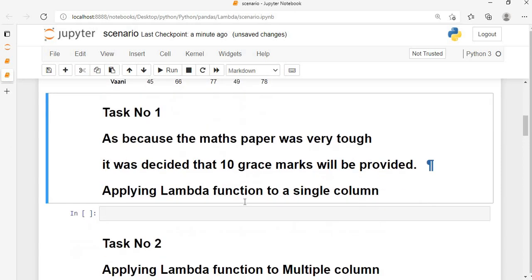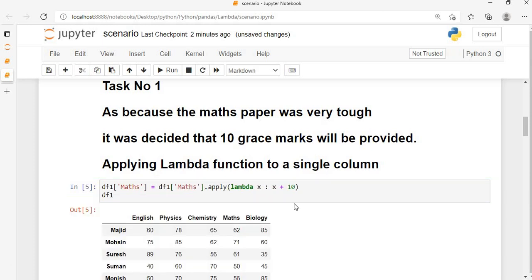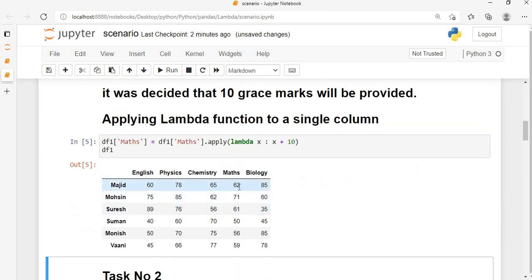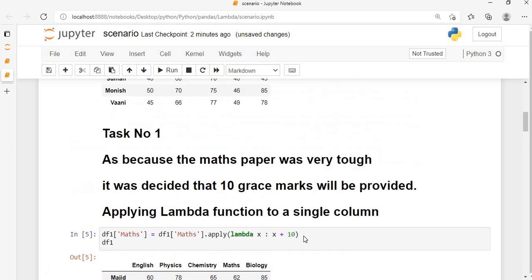So how do we achieve this? We'll say df1 maths is equal to df1 dot apply, and then we'll say lambda x colon x plus 10. That's what was decided. If you can see here, this was my initial data set 52, 61, 51, but now it's 62, 71, 61. So 10 marks is added for all the students.